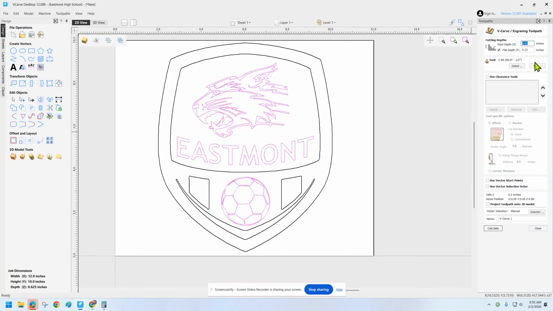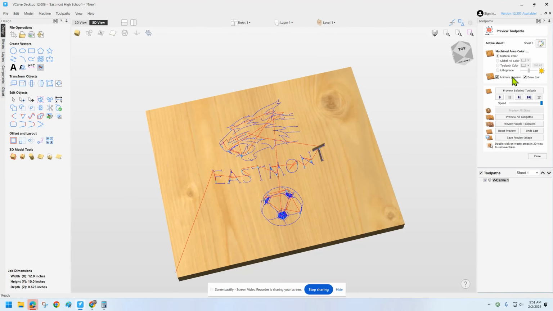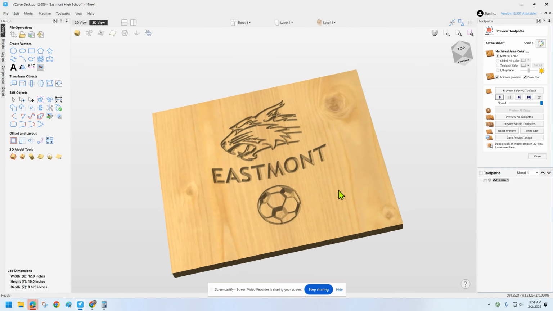These settings, I pulled those off of the other CNC, so I like that start depth 0.03. Oh yeah, 0.03, not 0.3. If it's super deep, you've got 0.3. Flat depth is set as well. And we're at the correct bit. This is a V bit, half inch, calculates, and that's the parts that I want to engrave.